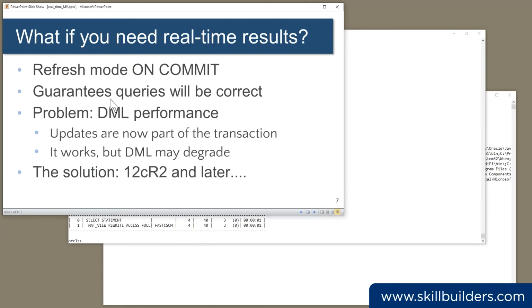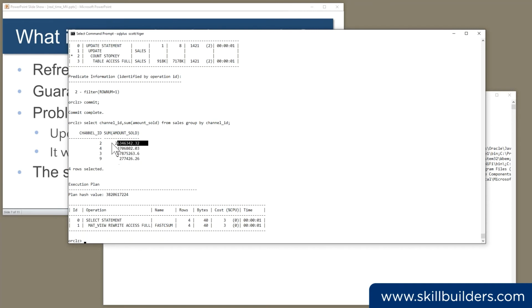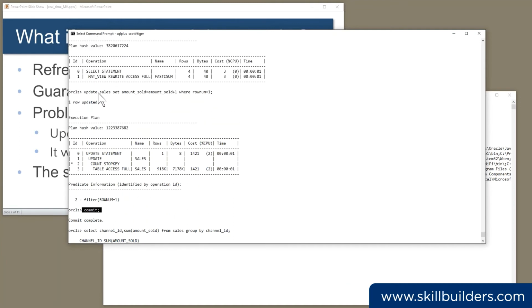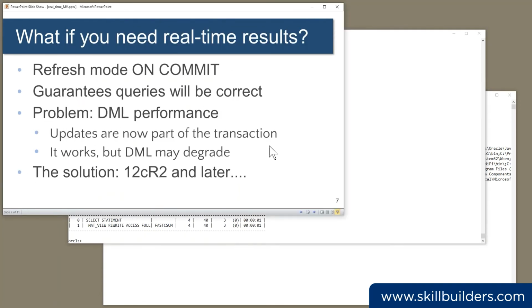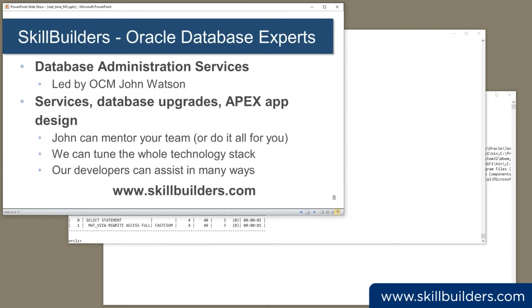But there's a problem. Your DML performance is now going to degrade because your transaction is now no longer updating just the sales table. You're also updating logs, you're updating the materialized view. Before, to get the correct results, your transaction is now doing a lot more work, and it's synchronous. So this works, but your performance may well now degrade. And thanks to 12.2, there is now a solution.